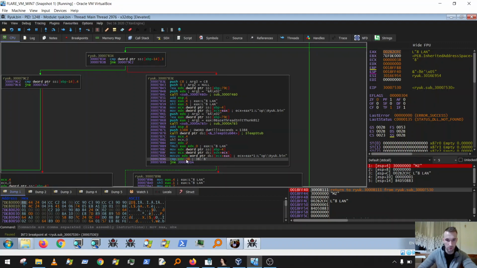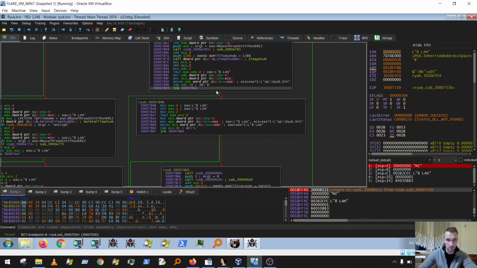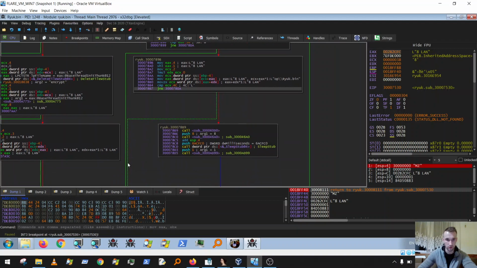Yeah, it's here, comparing if the second argument starts with 8. So if yes, jump here. If not, jump here. Our second argument is 8, so we will be continuing here. And here is the comparison if the third argument starts with the character L. If it's equal, it jumps here. If not, it jumps here. We supplied the third argument as len, so we will be here.